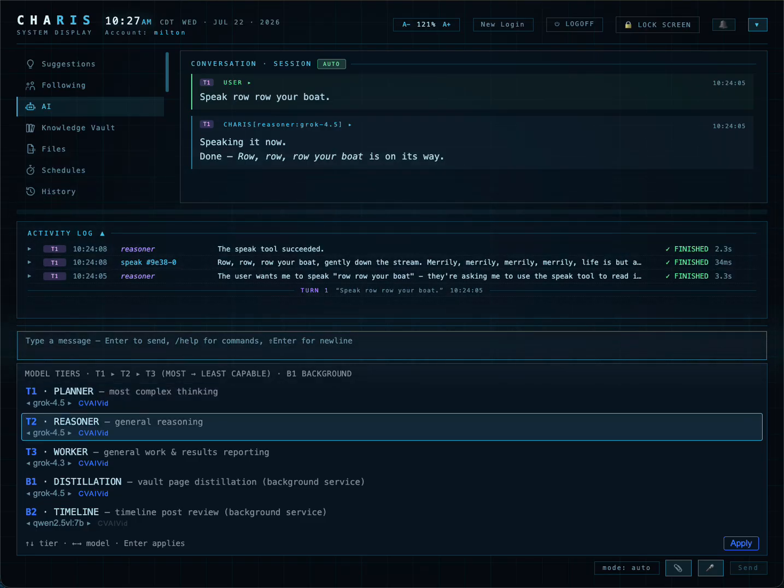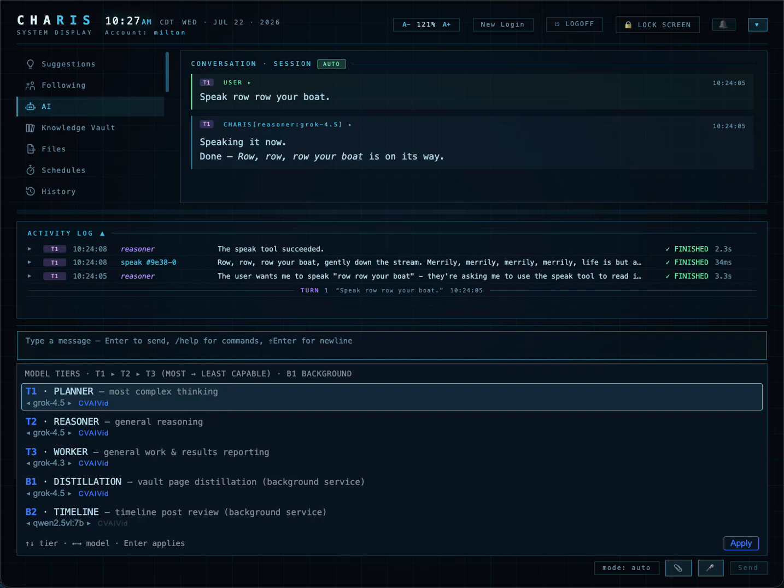So set it back to Grok. And then you can see that's the planner tier. That's the most complex thinking. The reason you don't see the Anthropic models come up here is because I actually have the Anthropic provider turned off at the API level. So I'll show you how to do that in a minute here.